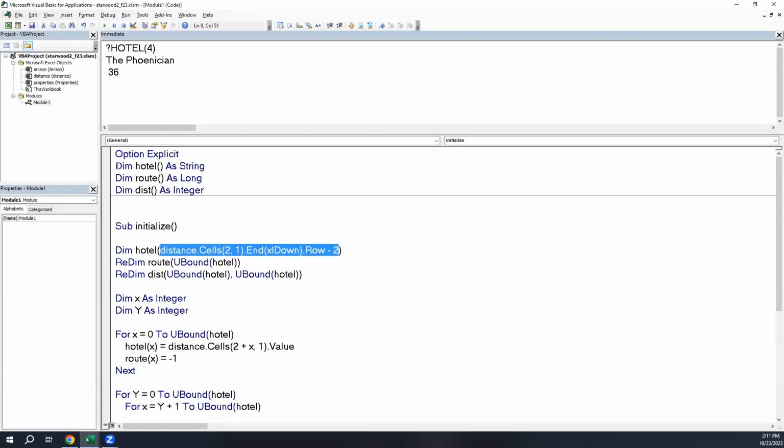But if we've declared it as a module level variable, we can then redim it to that size, and this allows us to calculate a value and decide how big to make it. By making it a dynamic array, we can look and see how big this array should be, allocate that much memory, and then we're ready to move on. Question?